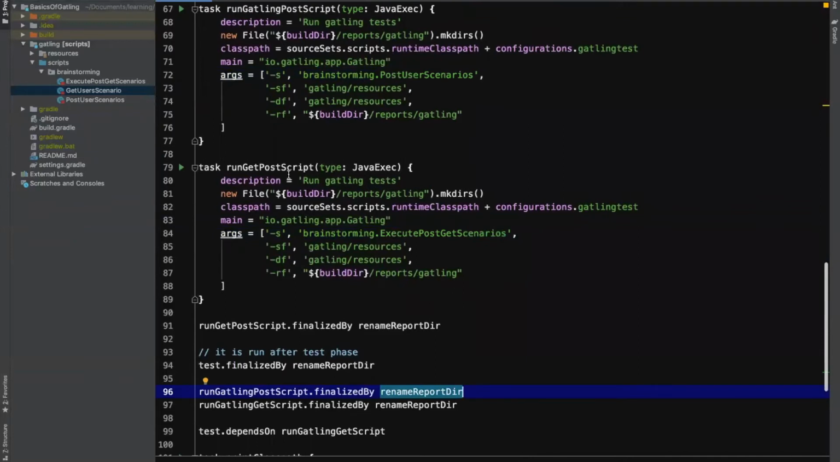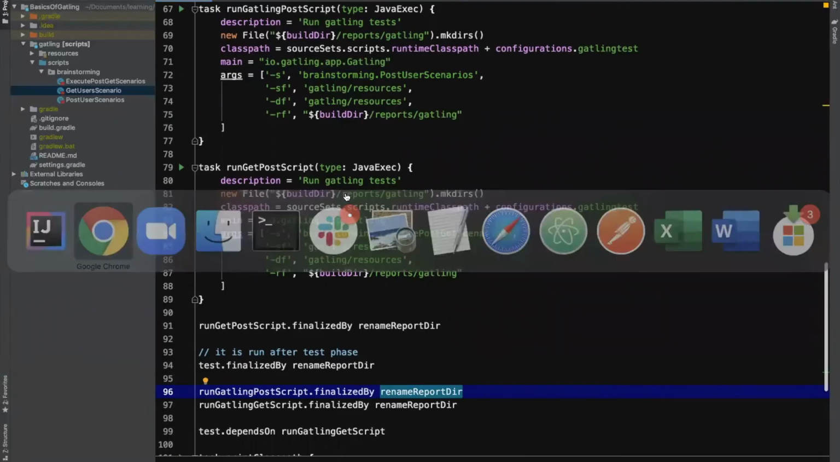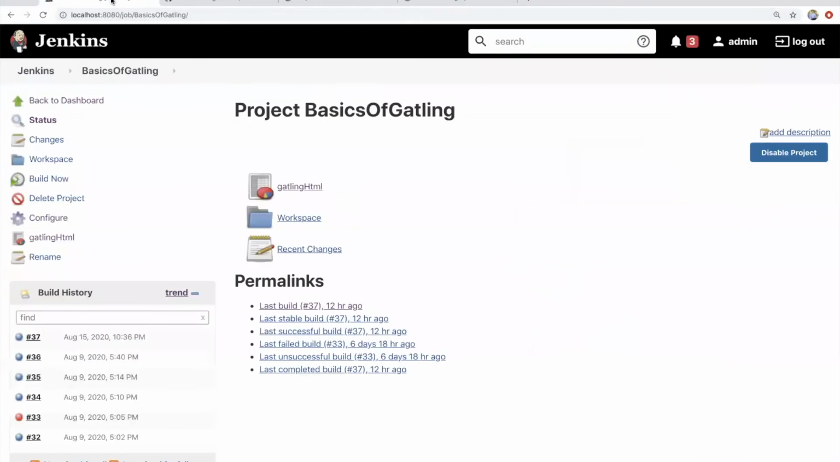Okay, so let me show you this Jenkins configuration. For the Jenkins configuration, what I have done is that I have downloaded the Jenkins, and I have set it up locally. You can also set it up. You can easily find the online documentation.